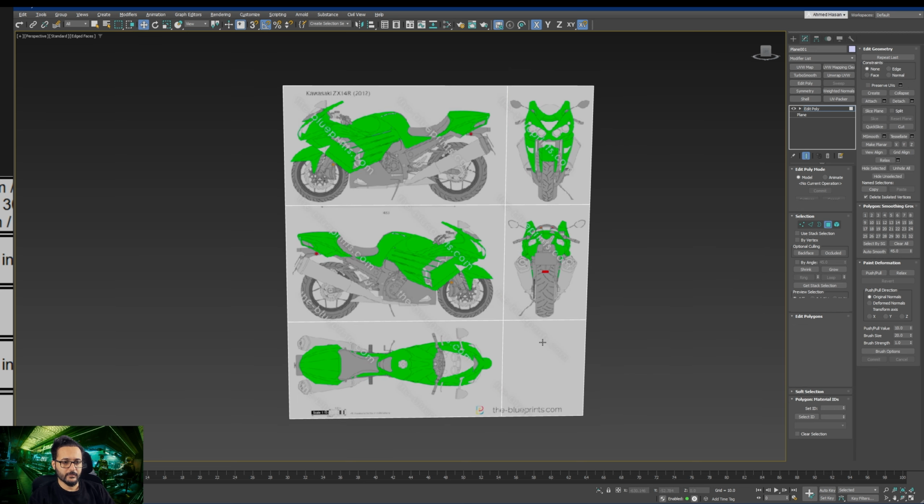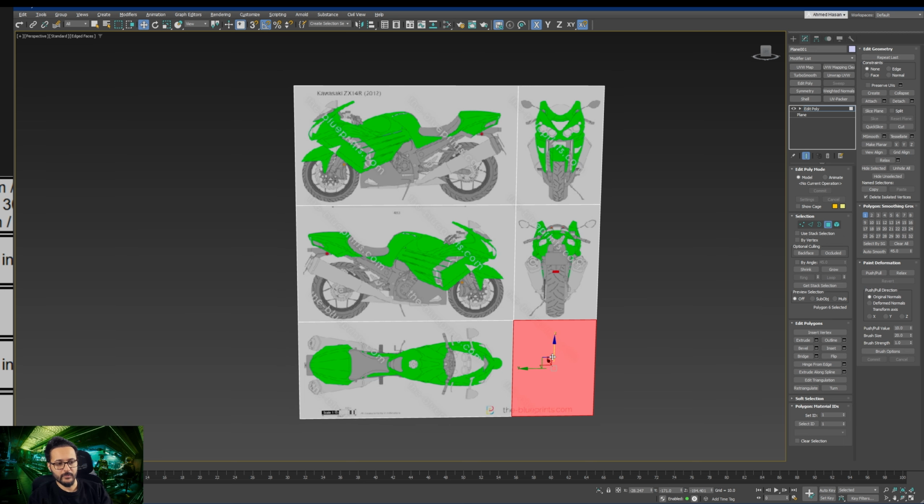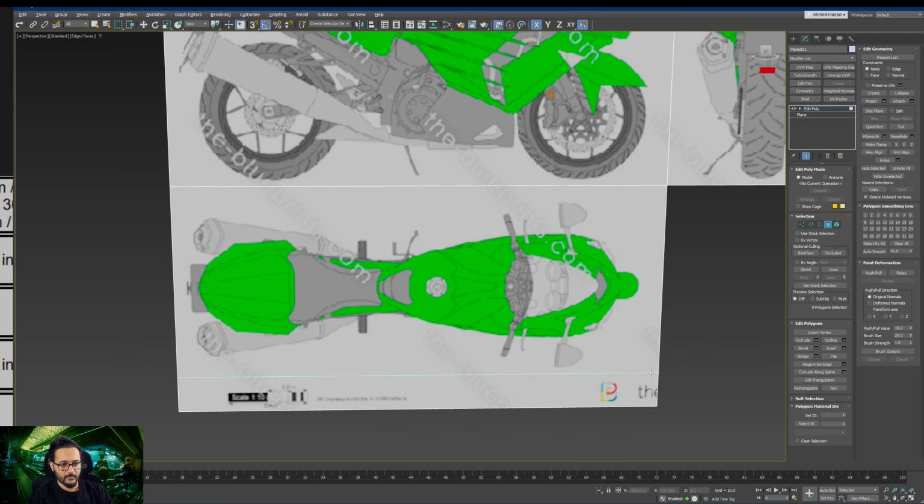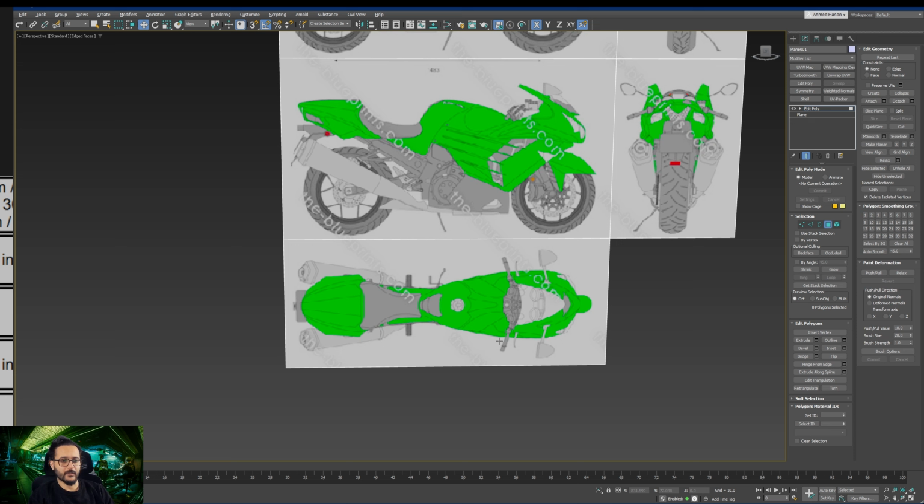We can change to the polygon and remove the unnecessary part. This one we don't need anymore. We can add one more edge here because we don't need the bottom part. Can remove that as well.